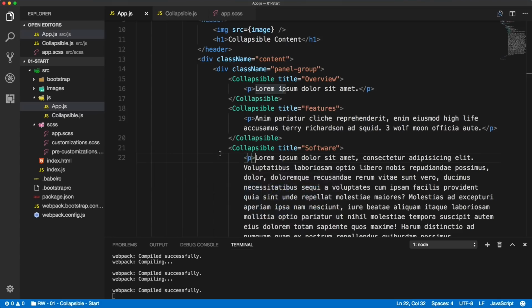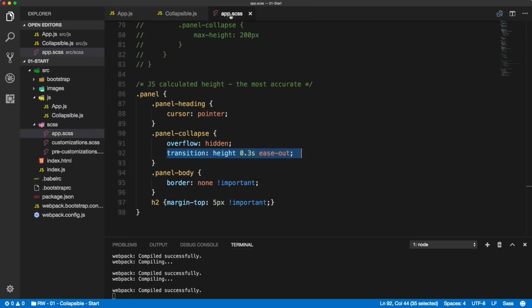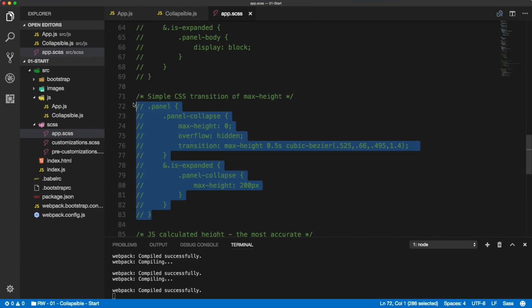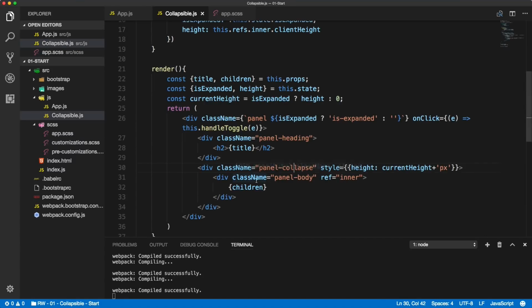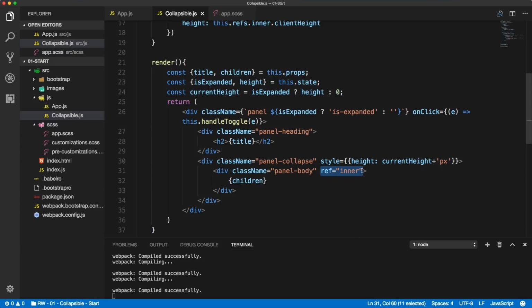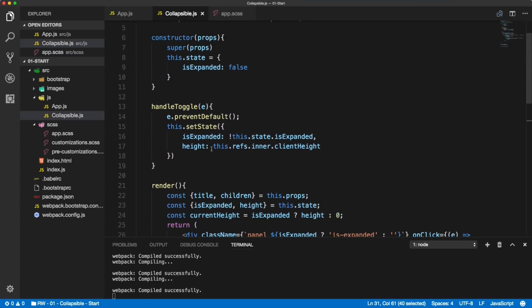and correctly calculated height. To quickly recap what we've done in this video, firstly we disabled the max height CSS, and then we enabled another block of CSS where we have a panel collapse with a transition where we are transitioning the height, and then inside of the JavaScript we added the ref inner to give us access to the panel body so we can calculate the height and set it to the state. So this.refs.inner.clientHeight gives us the right height of that element.